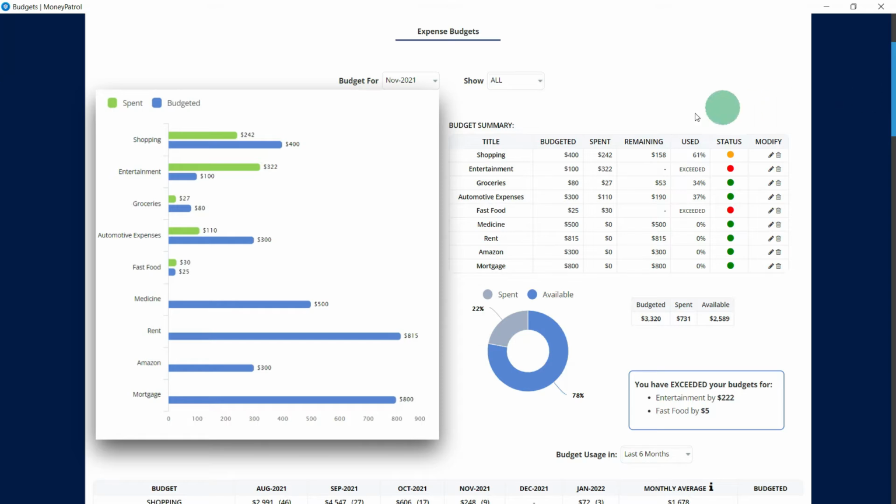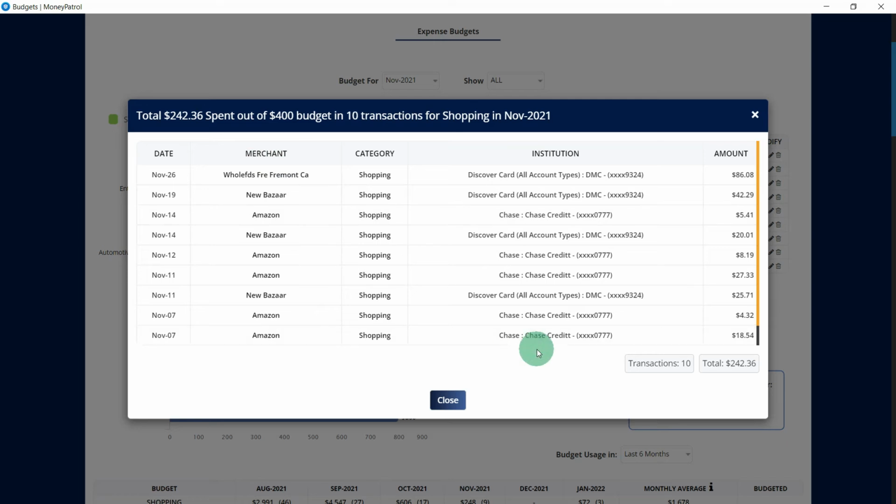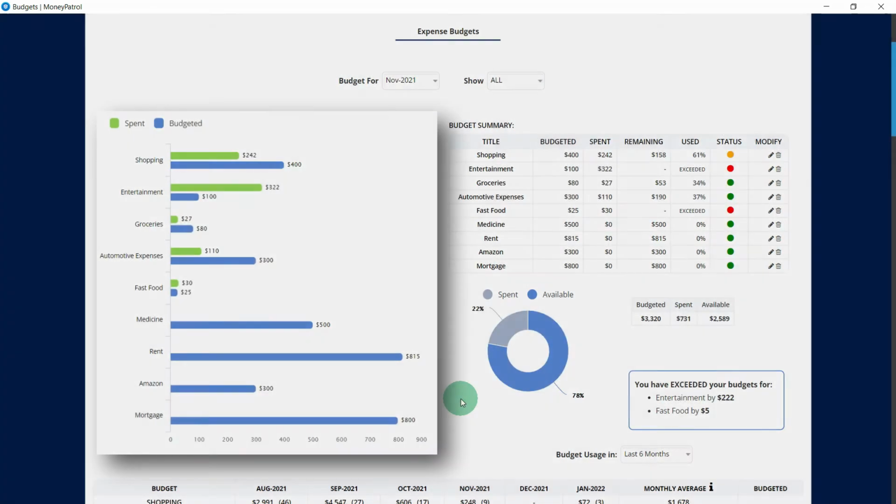You can click on any of these bar graphs to view all transactions associated with the budget you created. A pop-up window will appear, displaying the total number of transactions associated with the budget you created, and all details for each transaction. You can hover your mouse pointer at any budget bar graph to see an overview of your budget status and the number of transactions within that budget.